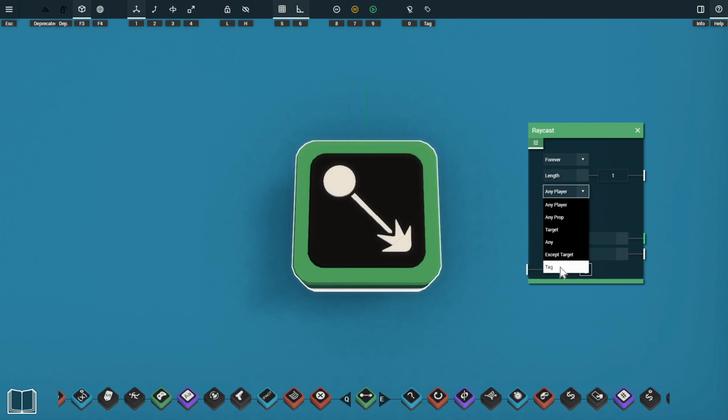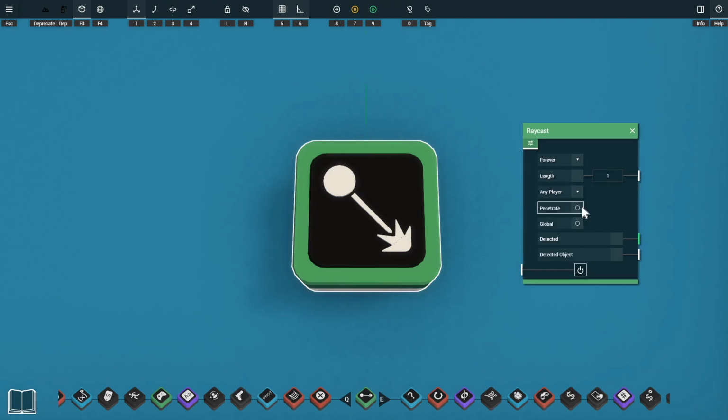And we can also detect tags as well. So we could use this, for example, to detect a specific team in a multiplayer game. Next down we have the penetrate option, and if we enable this, the Raycast will see through objects that it's not set to detect. So for example, if there's a block between the Raycast and the player, blocking the Raycast's view, if we enable the penetrate option, the Raycast will see through that rock and detect the player.